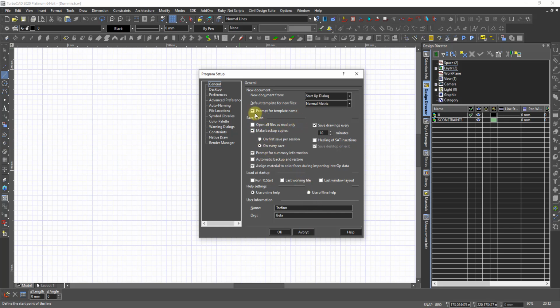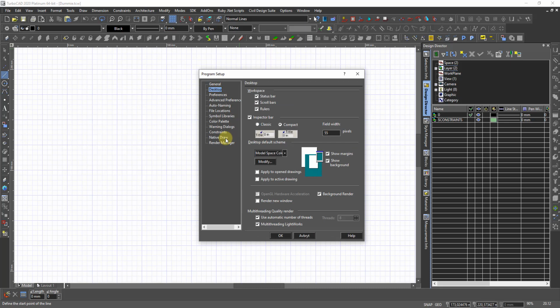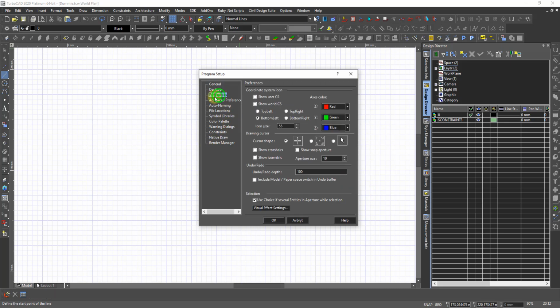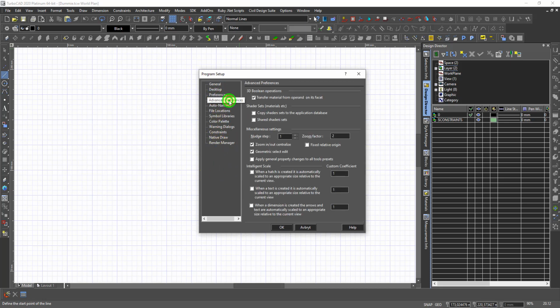And also this prompt for template name, that is, it will ask you every time you start a new drawing. If you're always starting off with a specific template, you can take this away. The problem is you have to remember where you put it. Very important. A desktop. This is how I have it. Just very basic standard defaulting. This I normally take off.